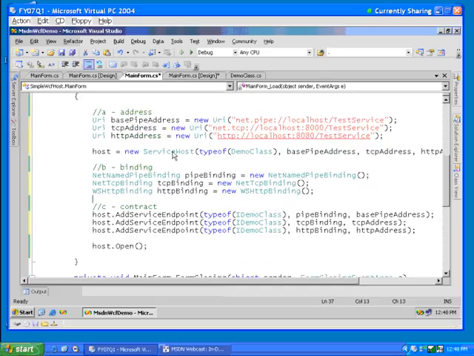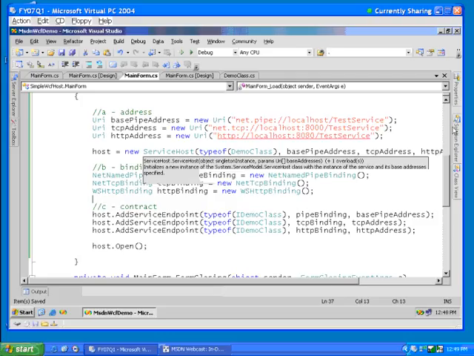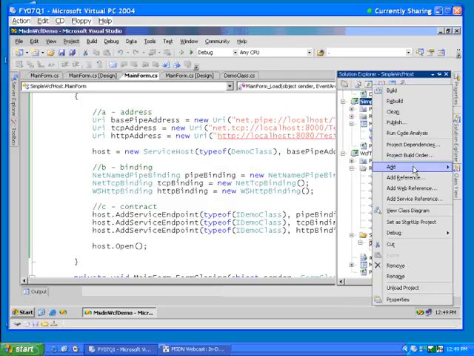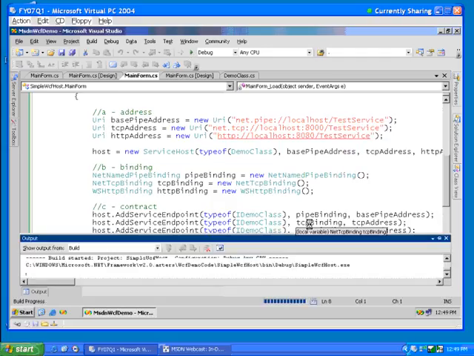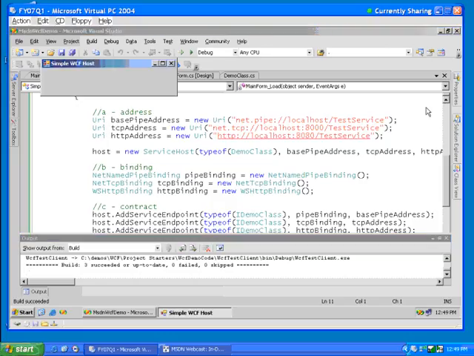So now I have my service exposed through 3 different protocols: named pipes, TCP, and HTTP. And we can go ahead and, again, run our host. Let's just go ahead and run it that way. If everything compiles right, we can ship it, right? Okay, it compiled and it's running.